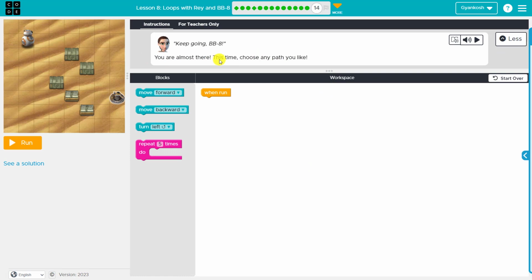You are almost there. This time choose any path you like. Okay, so this is the metal we need to collect. We can take any path. We can go straight here and then down. You can go straight and down, then turn, down, turn, and then reach here. So this is a free exercise. You can do whatever you want. You can experiment a little and see how many ways you can achieve the same task.